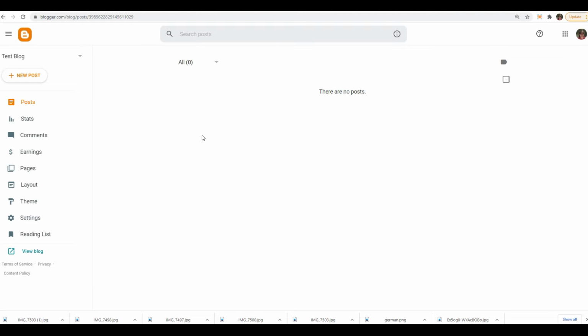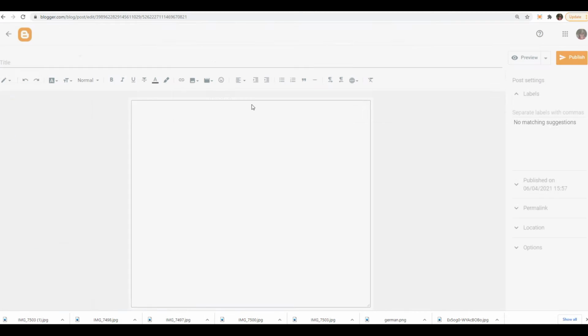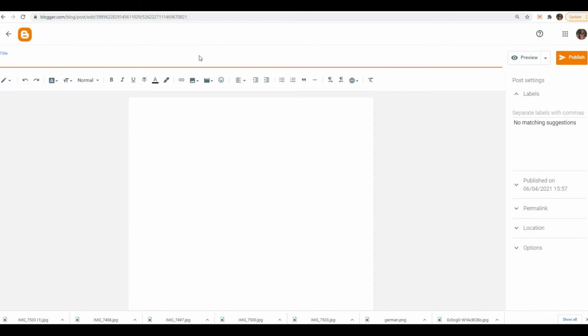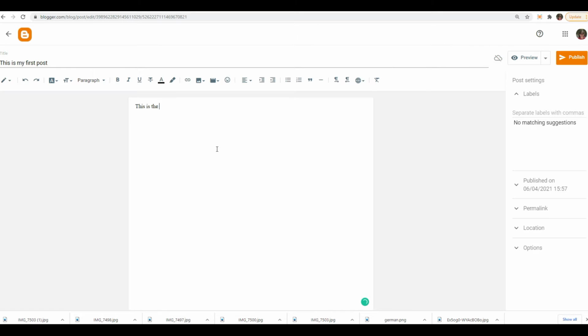Okay, so here we're going to create our first post, and you just do posts, and you select a new post, and at the top you put in your title, and then you type it into the main body of the post. Some random words, and then highlight it.